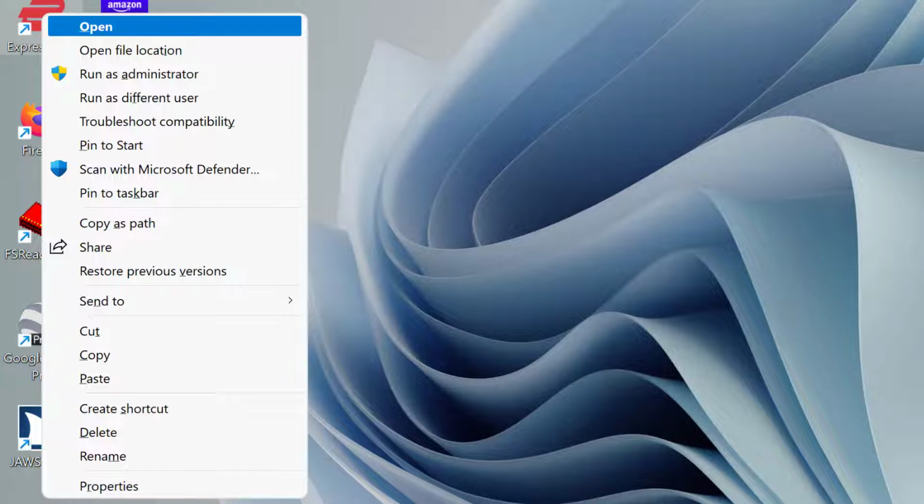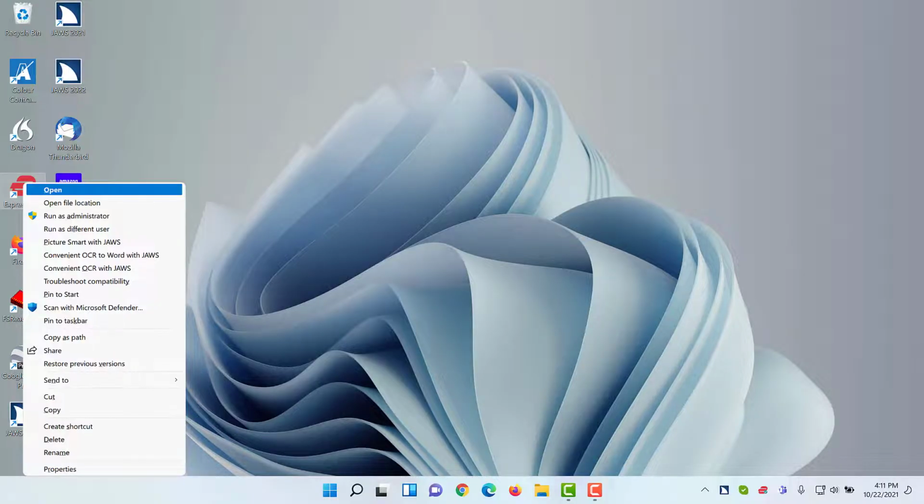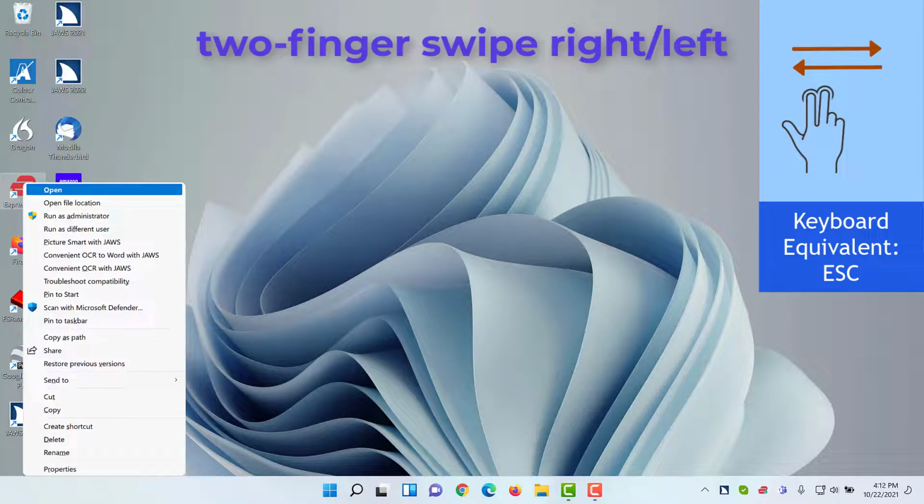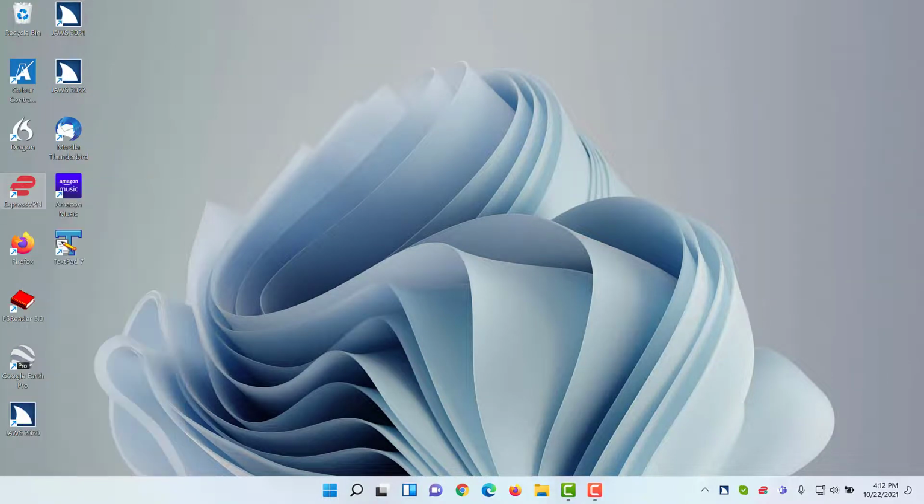Open. The context menu for desktop icons has opened. There are many choices here, but 2 that we cover in later lessons include Pin to Start and Pin to Taskbar. For now, close the context menu by using the gesture equivalent of the Escape key, a 2-finger swipe right-left. Leaving menus.